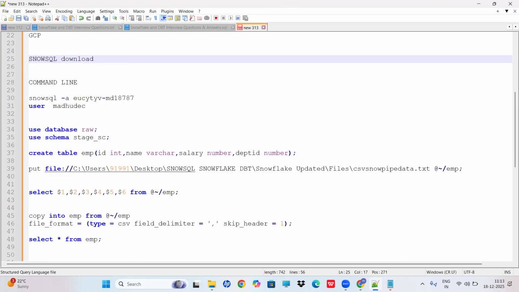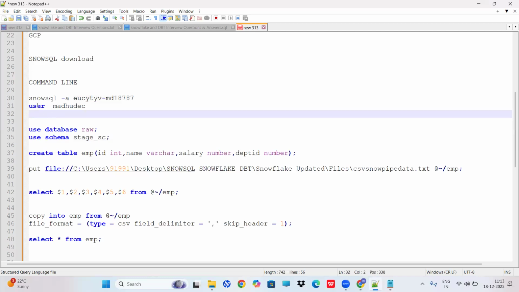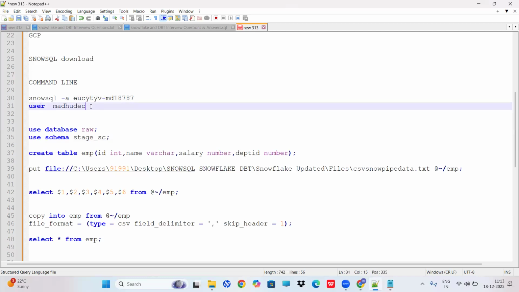You need to check for Linux or Windows, check one, then open the command line. Type snowsql -a, where a means account identifier. Copy the account identifier and paste it. Then enter, and it will ask for a username. After typing the username, enter again.